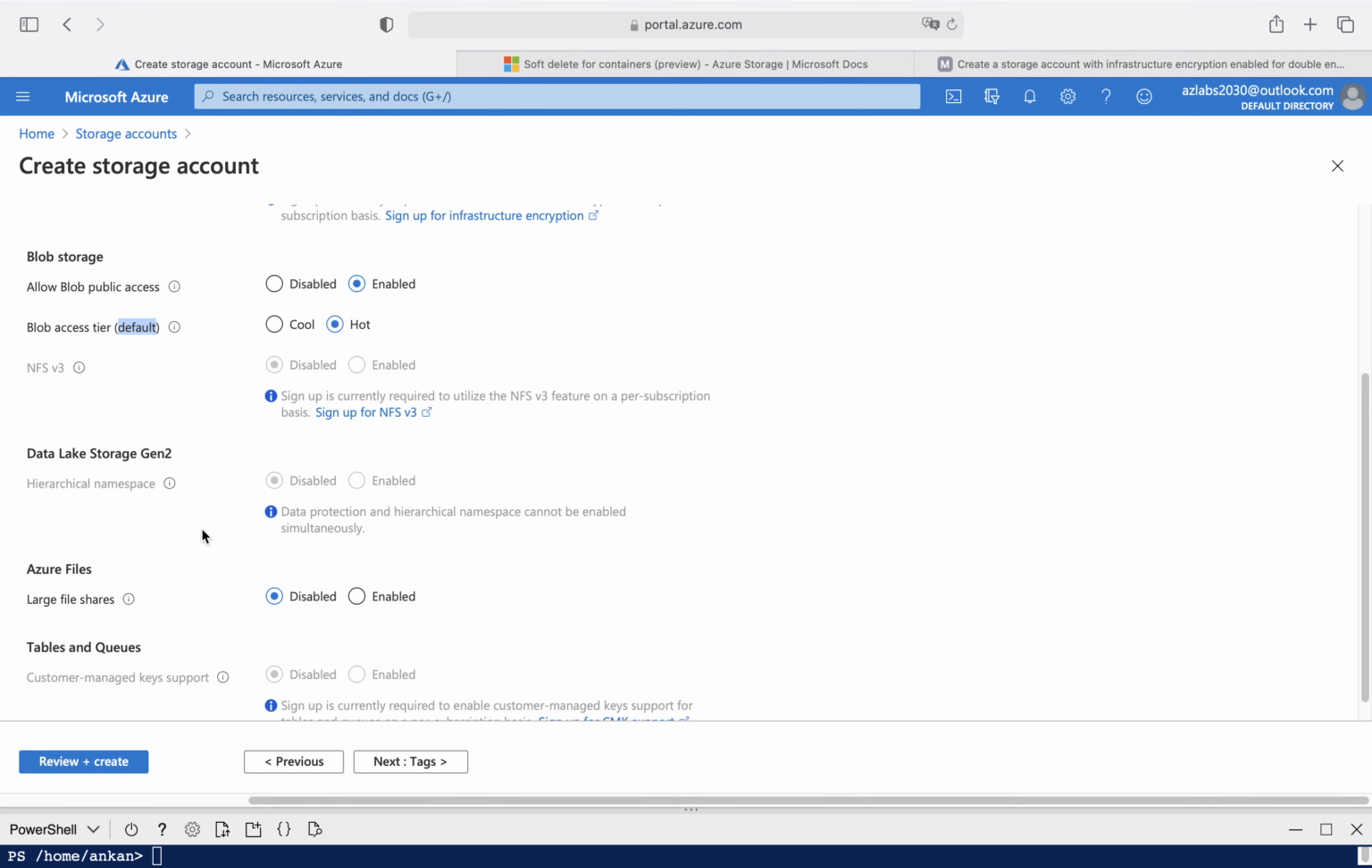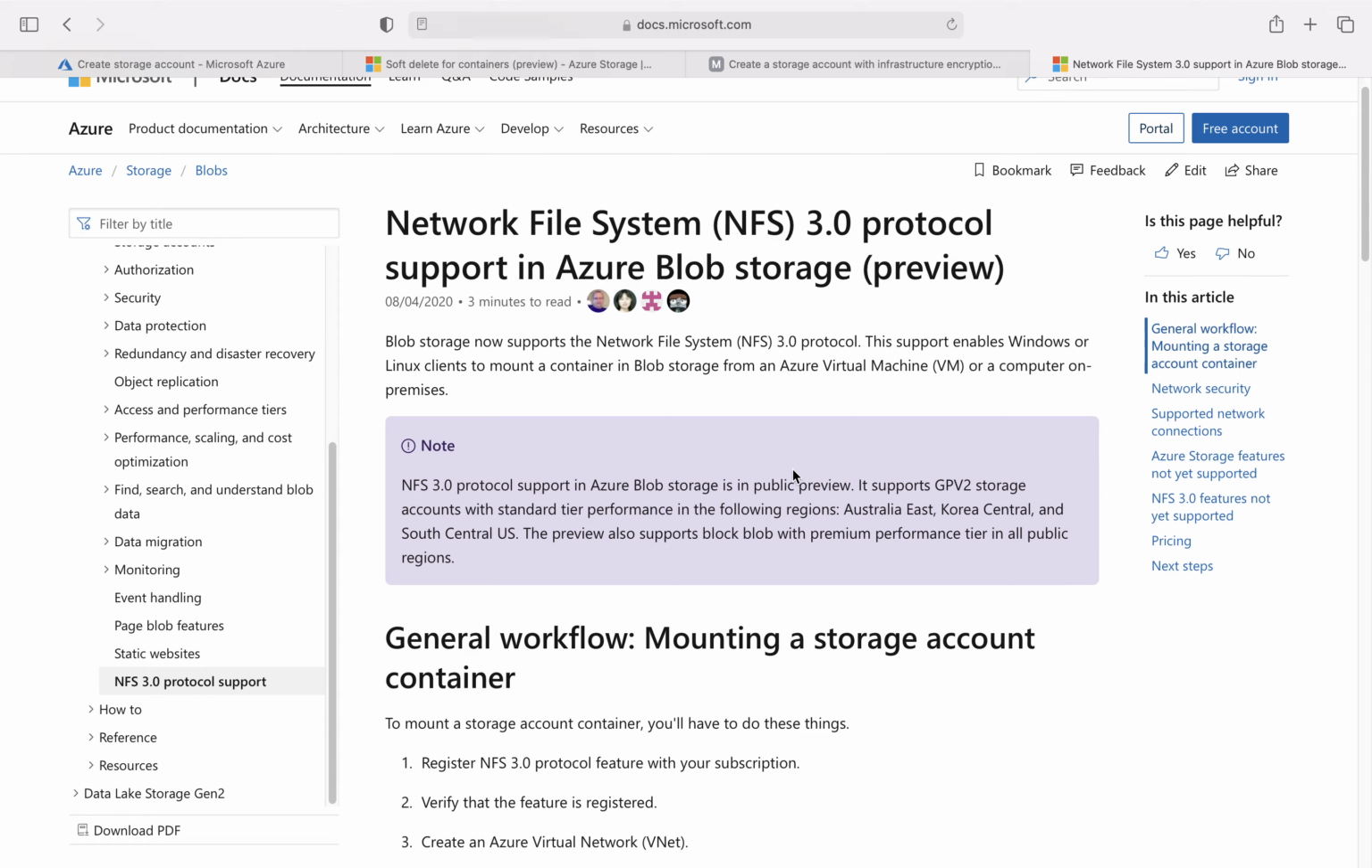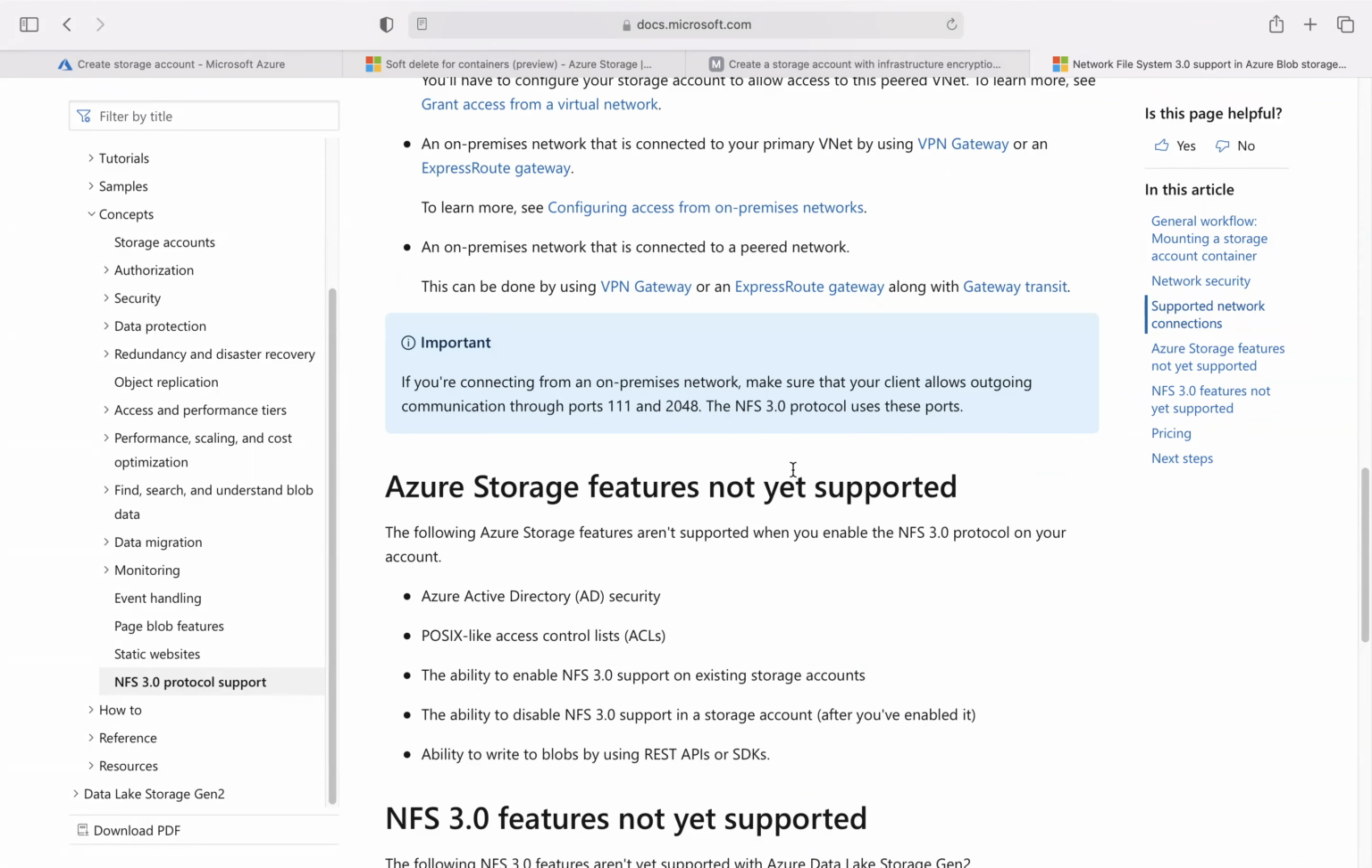Data Lake Storage. This is the advanced storage account where you have the hierarchical namespace available. So if you need it, you have to enable that one. Okay, let's see. There is something else: the network file system NFS 3.0 protocol is now also something that you can use if you like.